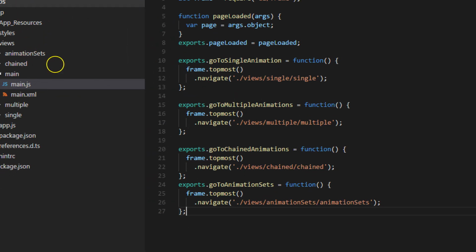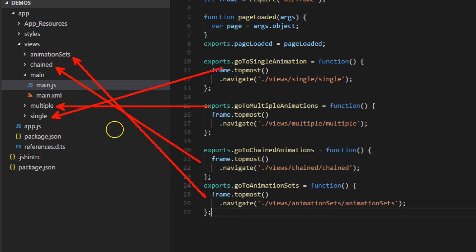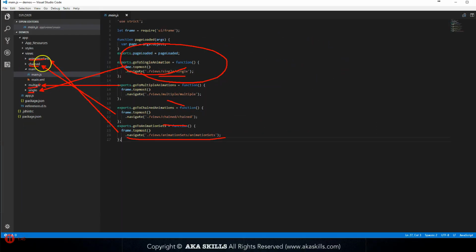So what will actually happen? Go to single animation will redirect us to the single page. Go to multiple animations will redirect us to the multiple page. Go to chain animation to the chain page. And go to animation set to the animation sets page. It's basically the same, just the path is different in different functions. So let's begin with go to single, then continue with multiple, chained, and animation sets to the end.